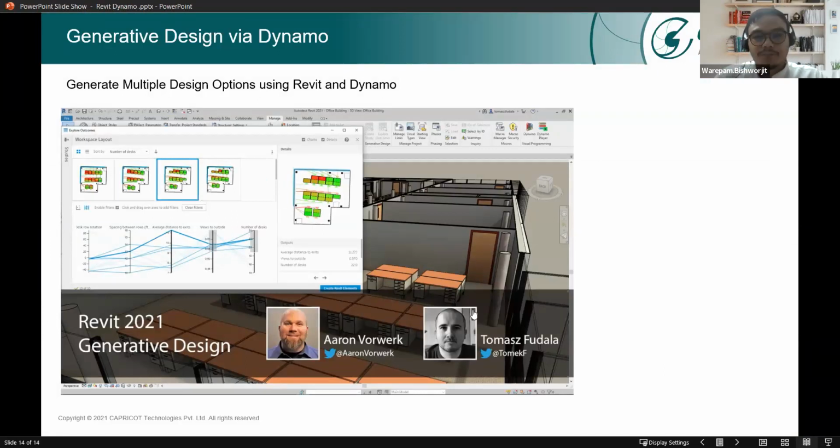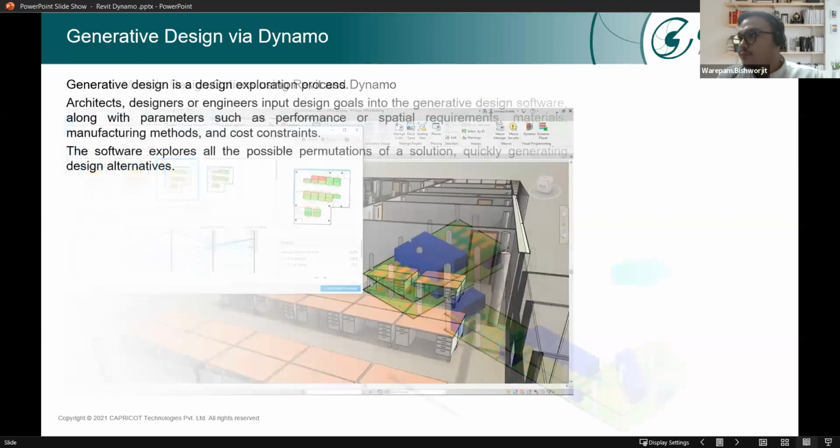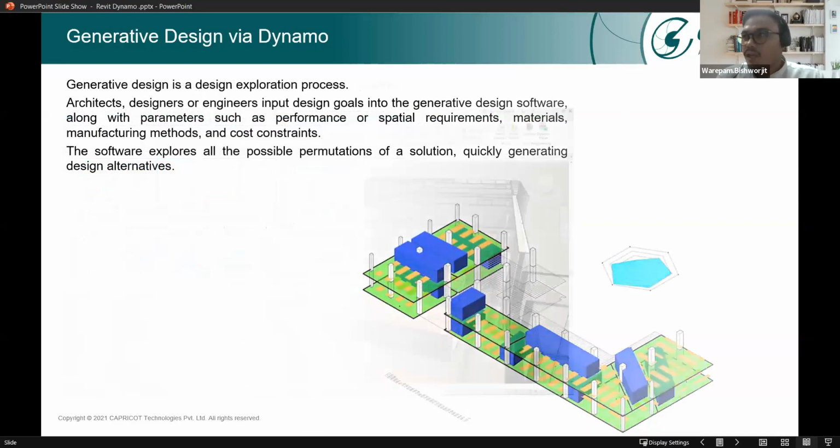So this was the basic idea of Dynamo. So I think I'll hand over to Soma to continue.